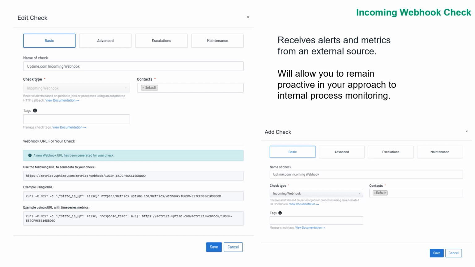An incoming webhook receives confirmations and metrics from an external source. It can relay two attributes. The first is state is up, either true or false. This attribute controls the alert state of the webhook. The second is response time, which relays performance metrics for the webhook in seconds.